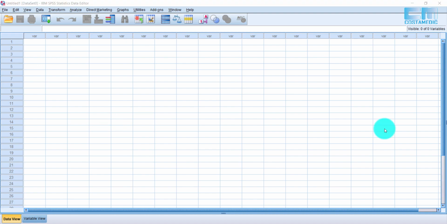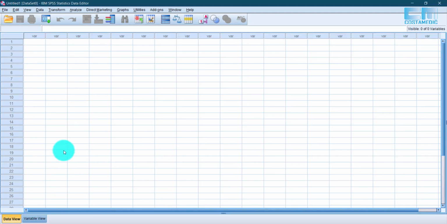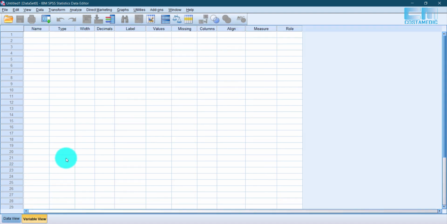If you have just installed SPSS software on your PC and opened SPSS for the first time, then the first thing you will see is like this. This is the SPSS Statistics Data Editor window. In this window we have two types of views. One is data view, the current view, and another one is variable view. In the data view we will input data and modify data. In the variable view we can input variables and modify the variables.